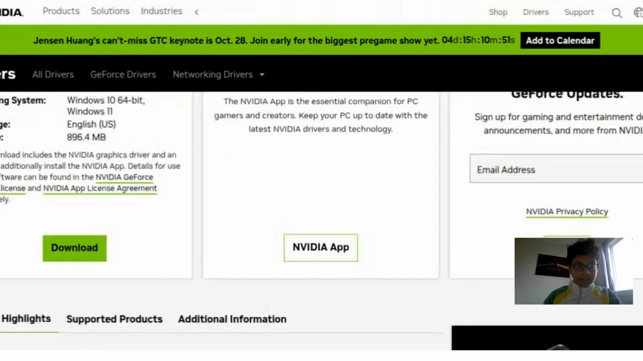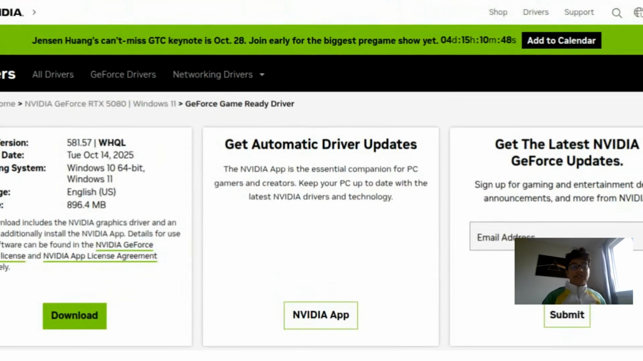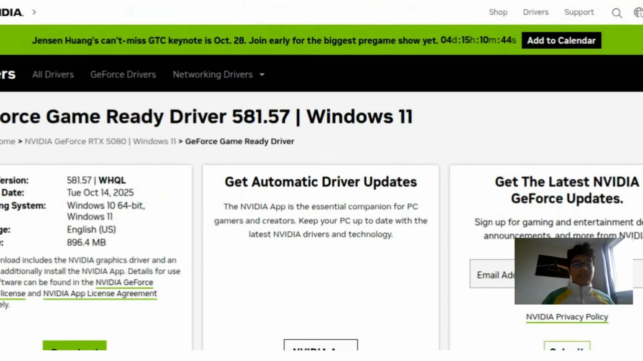Anyways, so you're also gonna wanna install the NVIDIA app. So the NVIDIA app has a lot of useful stuff, like lots of features like DLSS, which is like AI upscaling. So it utilizes your GPU performance even more. So it's pretty useful app. I recommend you install it.